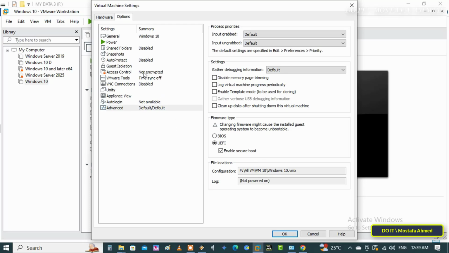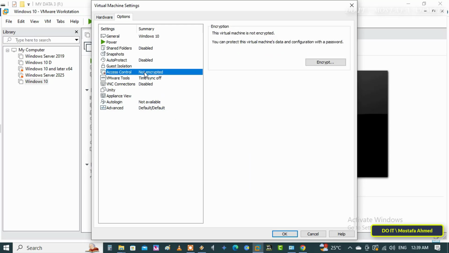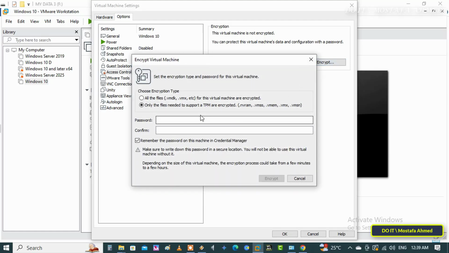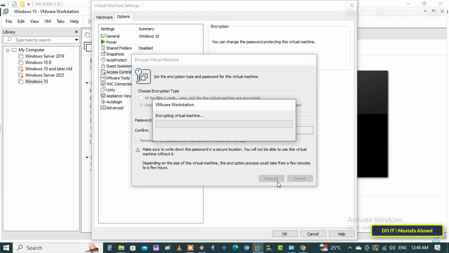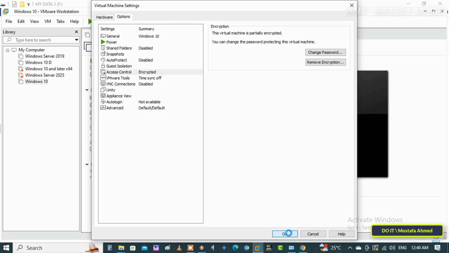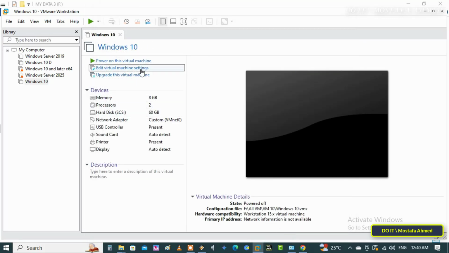Then, select the Access Control option under the Hardware section. And on the other side, select the Encrypt button under the Encryption section. Select the option "Only the files needed to support TPM are encrypted," then enter the encryption password, and then click on the Encrypt button. Then click on the OK button to save what was done in the settings.